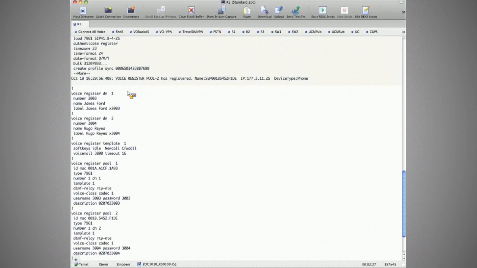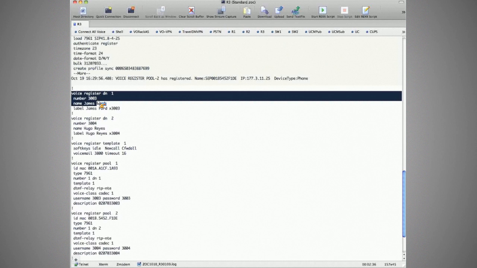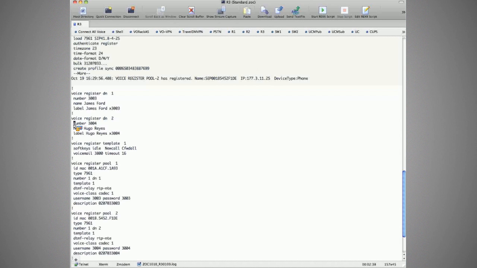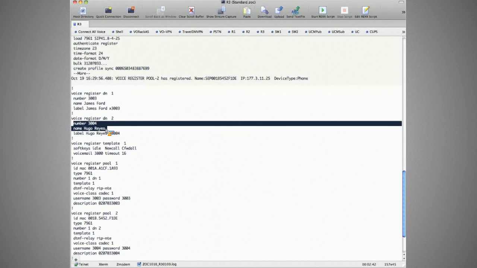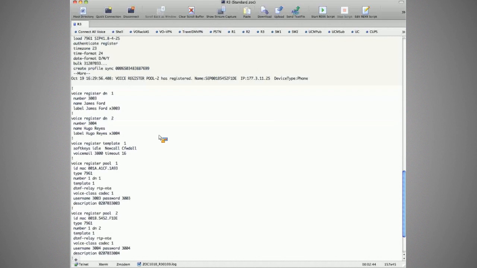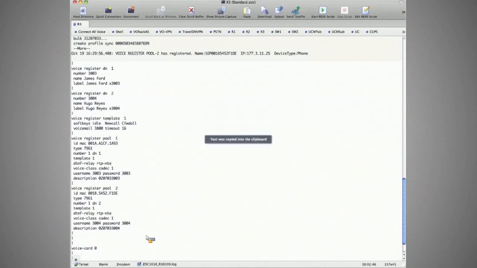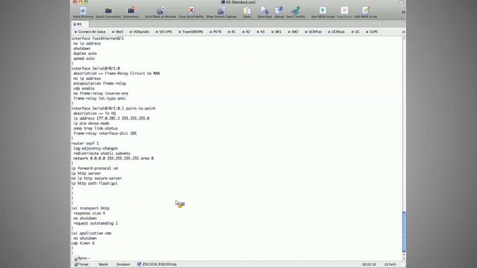Okay, so we've now got one additional SIP phone from module 15. We had 1 SIP phone and 2 skinny in last. Now we've got 2 SIP and 2 skinny. So we've got voice register DN 1 with number 3000 for James Ford, and DN 2 with number 3004 for Hugo Reyes. Okay, we've got the 2 voice register pools. Everything's good there.